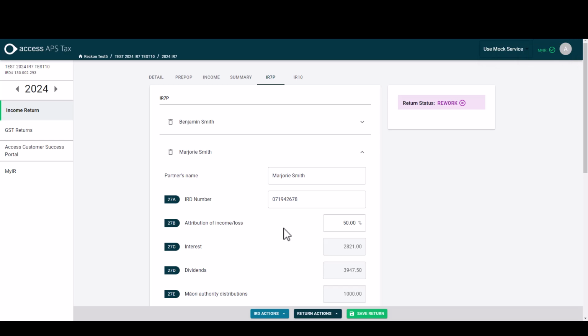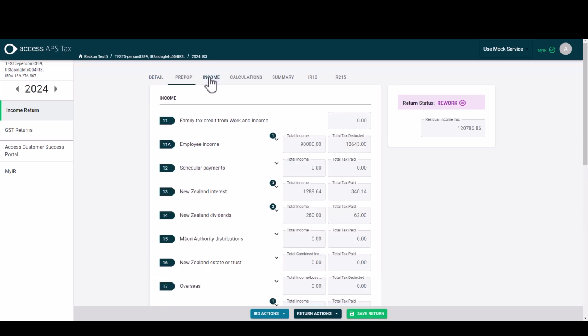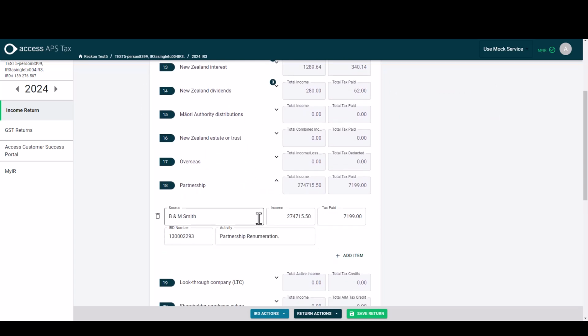So let's go and check out Benjamin's return and see the income that's been distributed. Here we are in Benjamin's IR3. To check the partnership income that's been pushed from the IR7P, we come to the Income tab in the tax return and we can scroll down, and here we've got the partnership income from the partnership that he's got with his wife. We would then have the same scenario if we checked Marjorie's tax return as well.